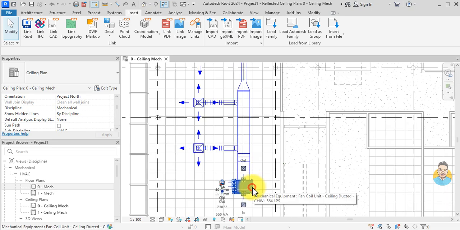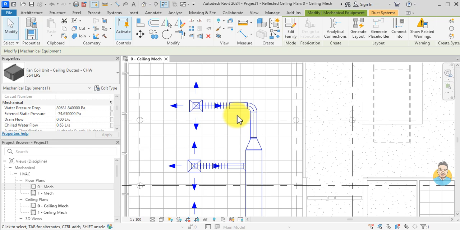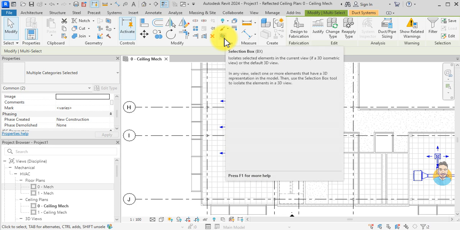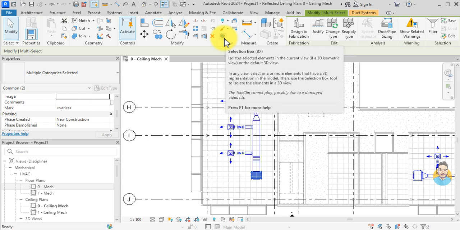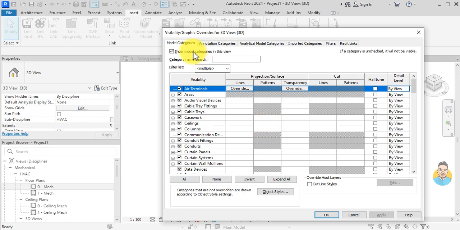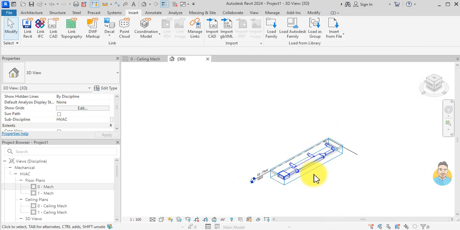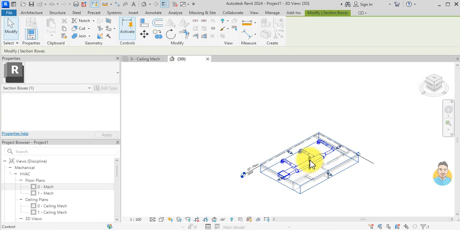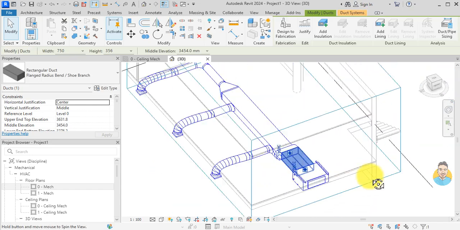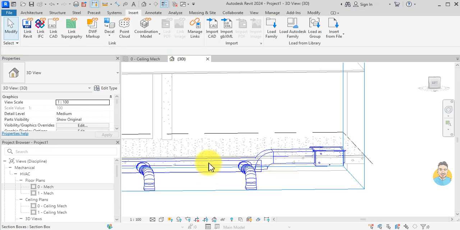So if I click my duct and any other component, I hold press and select this. I can either click here or click BX. I can't see my selection box, so I click VV, annotation categories. I search for box and I check selection box. So now I can see it. So here is the disconnection. I need to align this duct, this equipment to the duct.